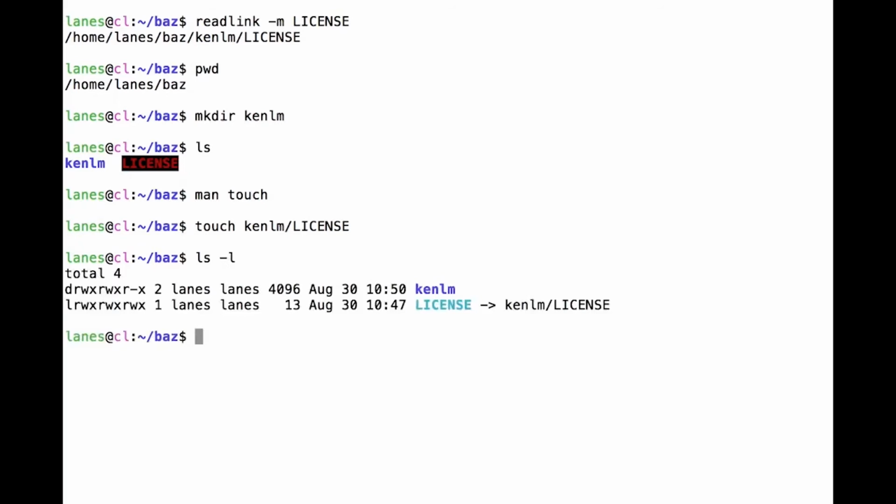The symbolic link license in the baz directory is no longer broken. Why? Because the file it was looking for now exists. So, our link is no longer broken, but it's pointing to the wrong file. Specifically, it's pointing to the empty file we just created. That's not what we want at all. Let's remove these dummy files and try again.